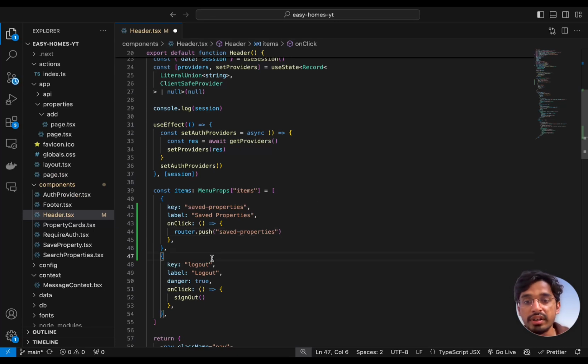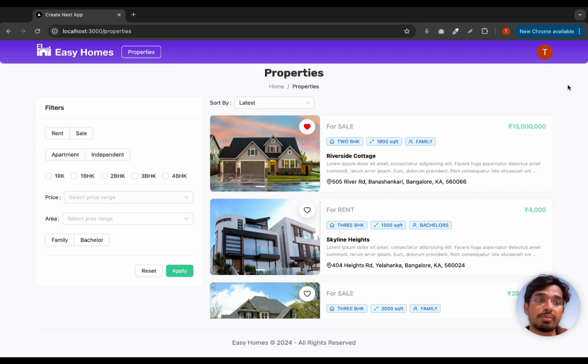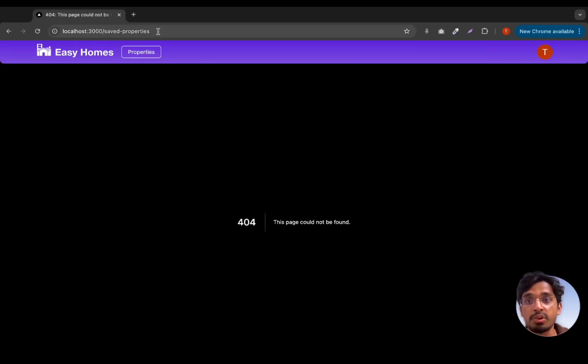All right, so with that done, we can just check it out if it is actually working. So back to the application. So now if I click on the icon, we have another entry for saved properties. So if I click on that, it should take us to /saved-properties, which the page isn't existing yet. Okay, so let us now go ahead and create this page.